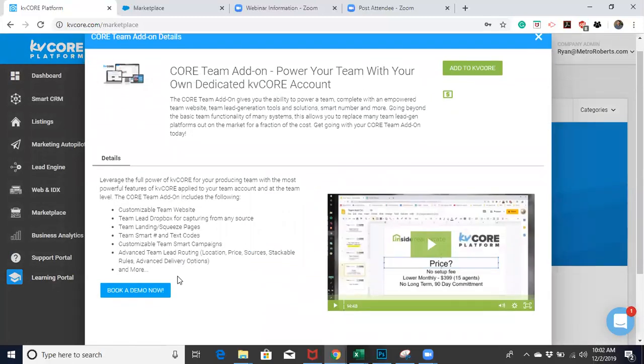This is what each little product looks like within the kvCORE marketplace. It'll give you a demo video and some information on it, and show you how you can apply it to your kvCORE account. So this is for the kvCORE team add-on if you want to use kvCORE on a team basis.